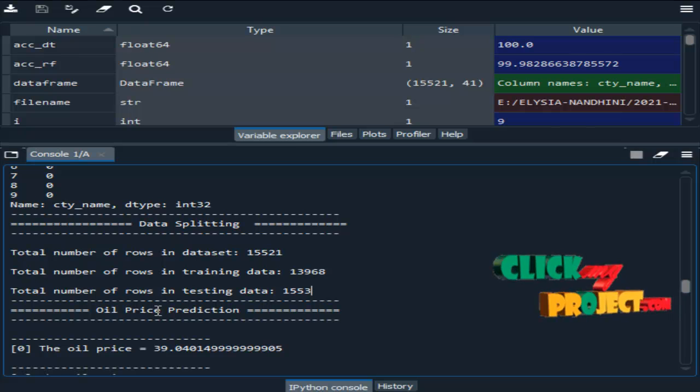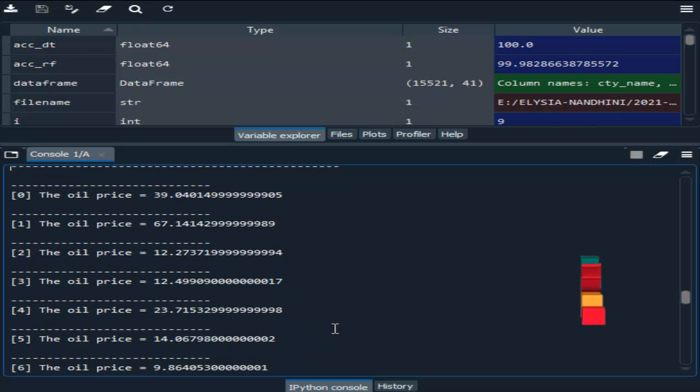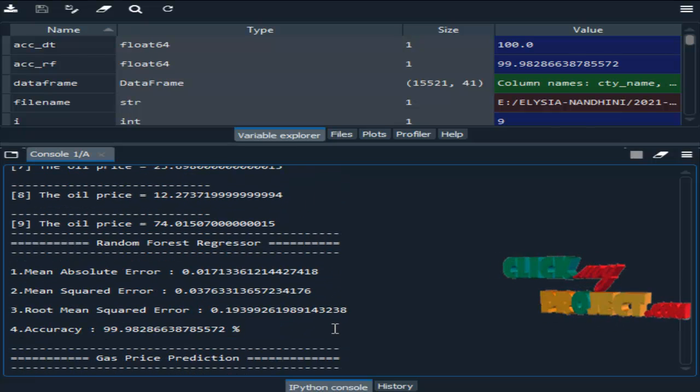First we have to predict the oil price. So this is the oil price. With the help of random forest regression, we predict the oil price. So this is the performance which we estimated using random forest regression, like mean absolute error, mean squared error, root mean squared error, and accuracy.